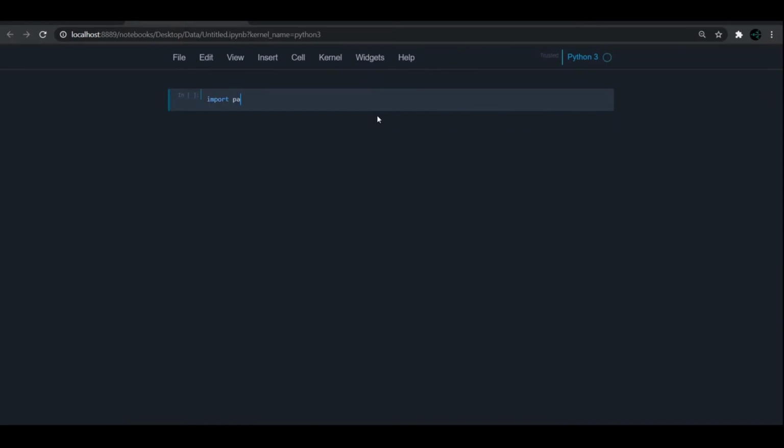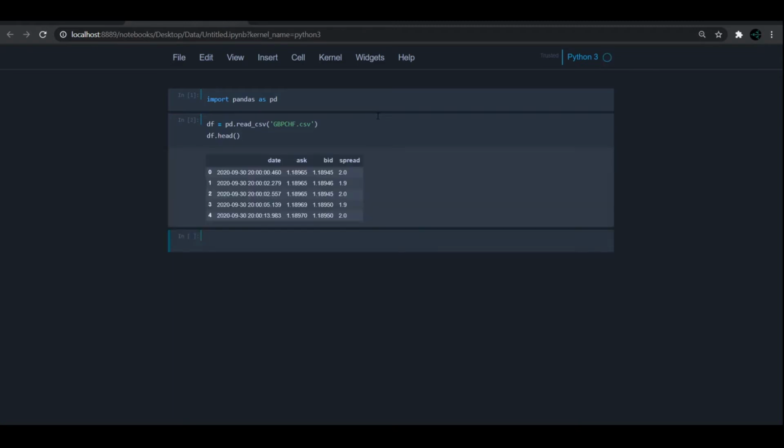First, we need to import pandas as pd, and we'll import the data into a data frame using df equals pd.read_csv and the name of our file. And we can use the df.head function to see the first 5 lines of the data. Then we're going to need to set the index column equal to date and parse dates equal to true to allow us to use some powerful time series functions.